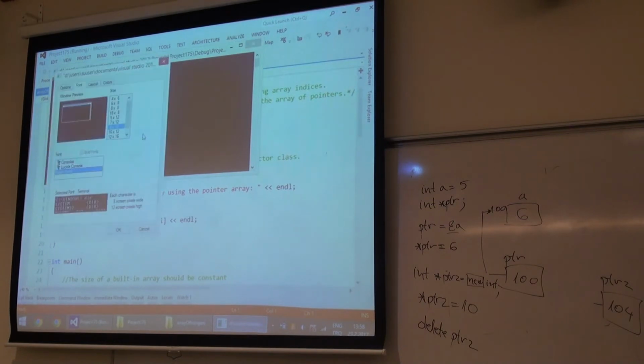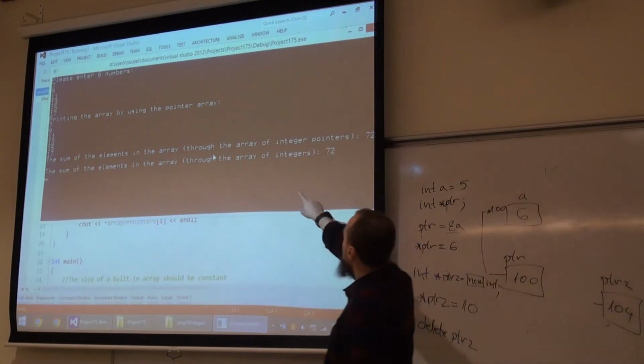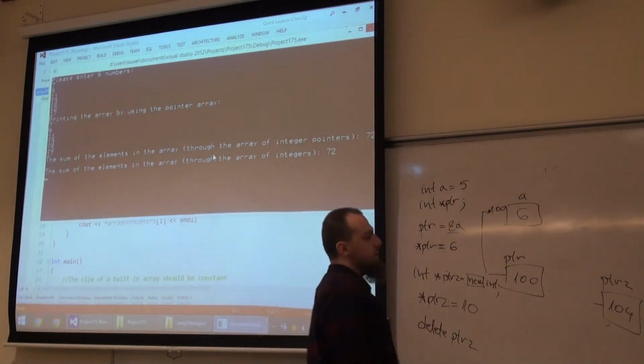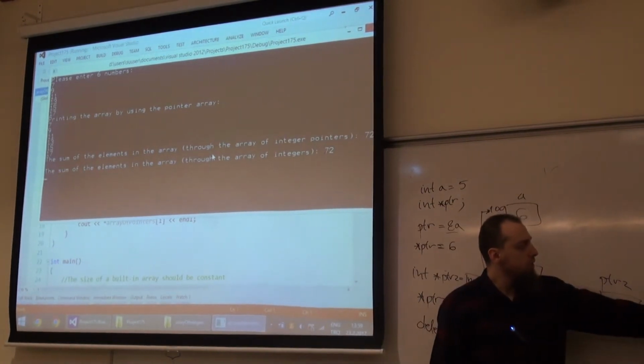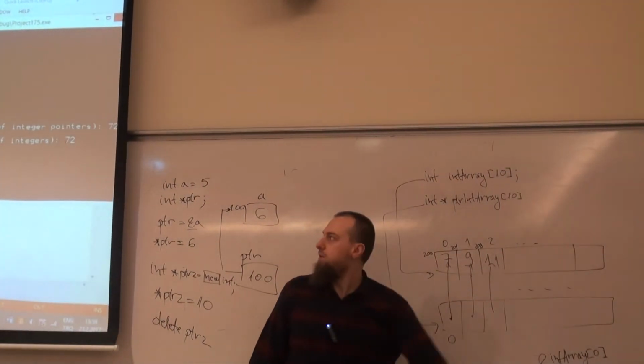The program initially prompts us to give an input of 6 numbers, and I'm going to give, let's say, 6 odd numbers: 7, 9, 11, 13, 15, 17. I'm printing the array. I'm finding the sum of the array, but pay attention, through the array of integer pointers. Okay? So I'm finding the sum of 7, 9, 11, and so on, till 17.